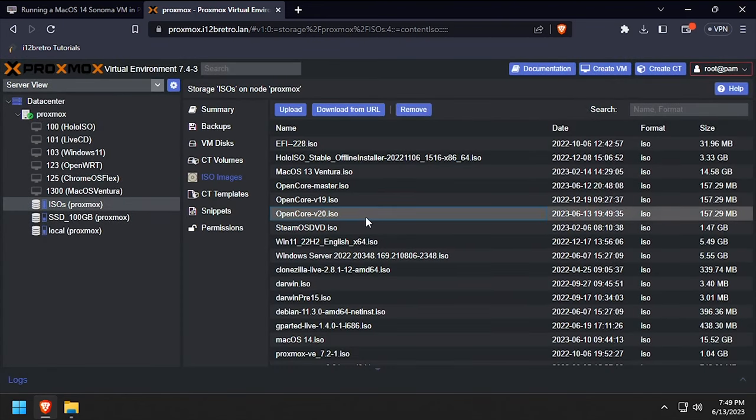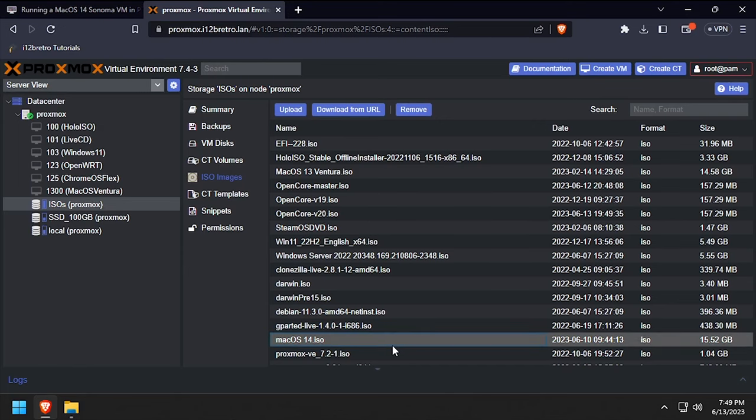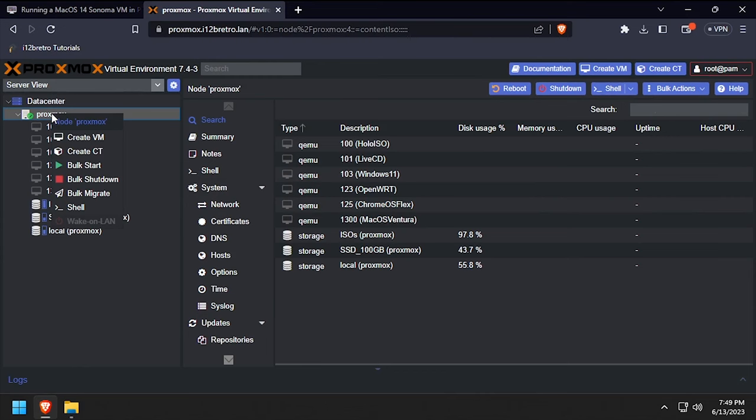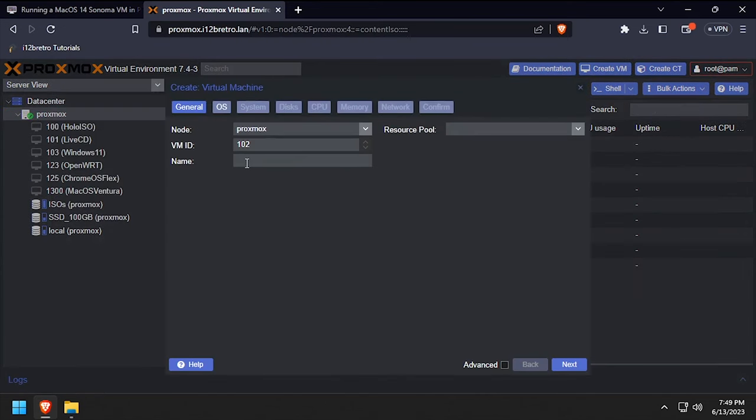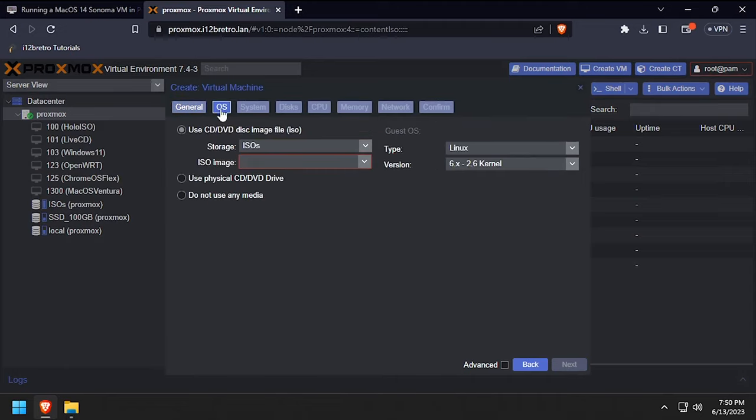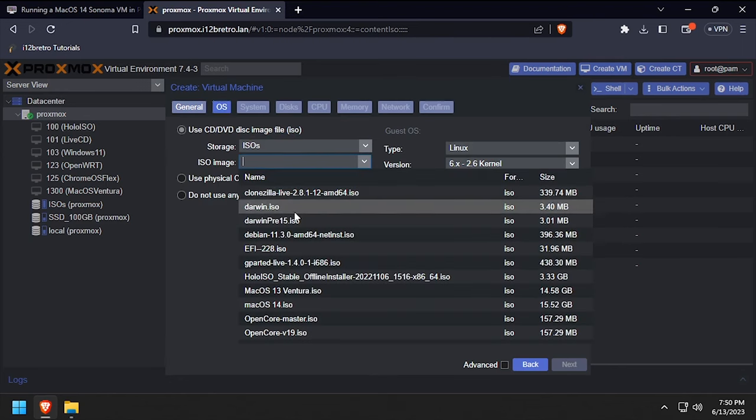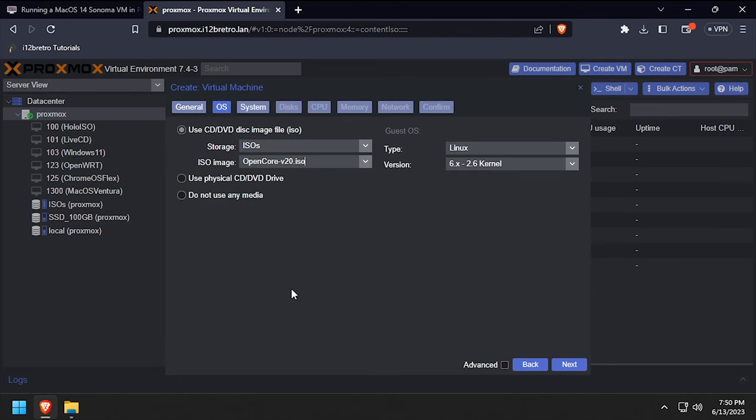Once you have both ISOs uploaded, right-click the Proxmox node name and select Create VM. Make the VM ID 1400 and give the VM a name, then click Next. On the OS tab, select the storage device with the ISO images, then select the KVM OpenCore ISO we just uploaded. Set the type to Other, then click Next.